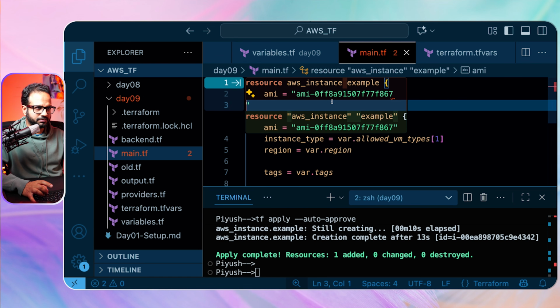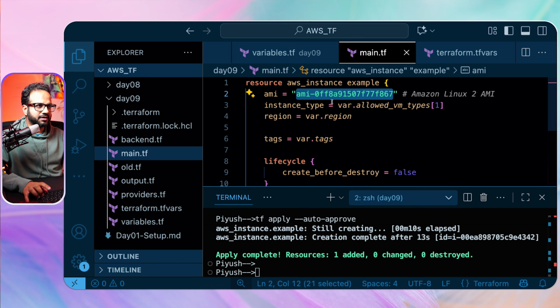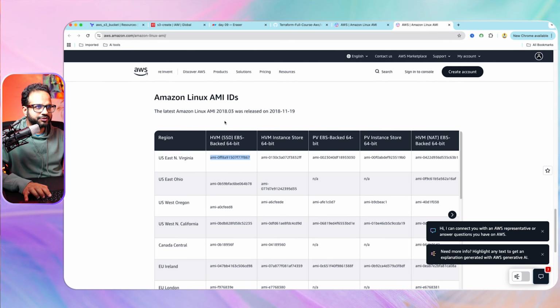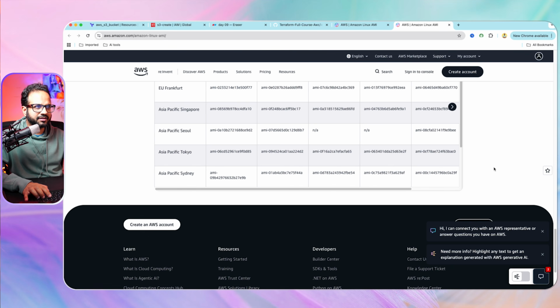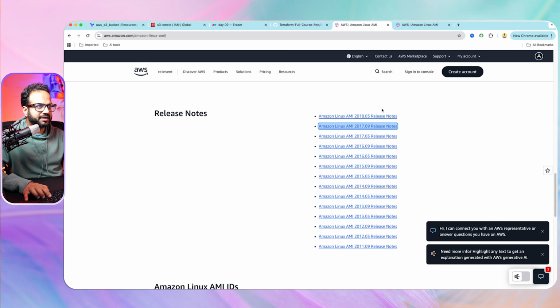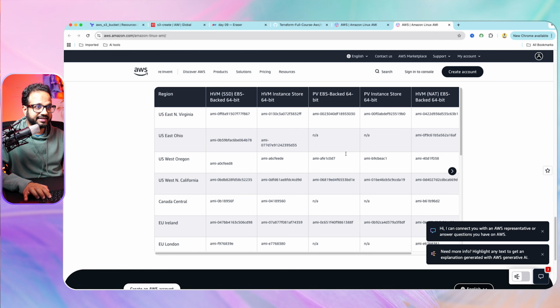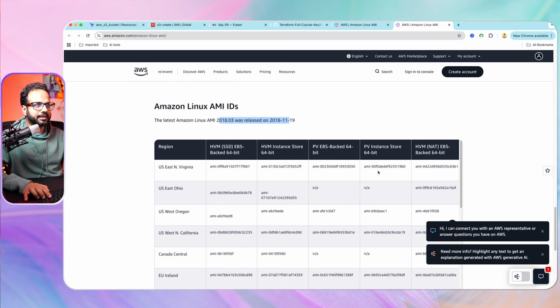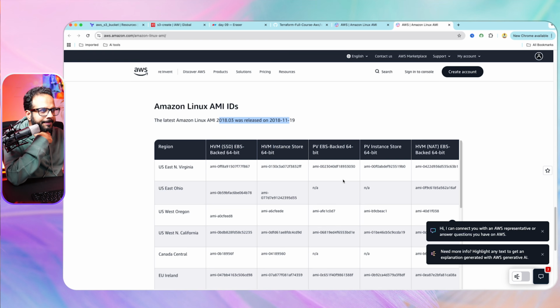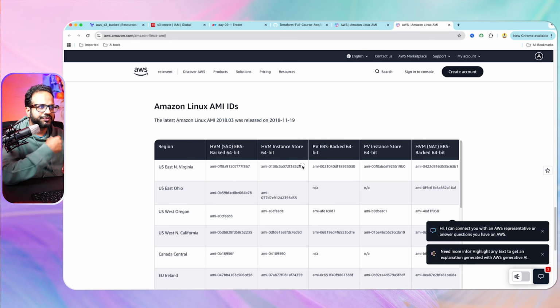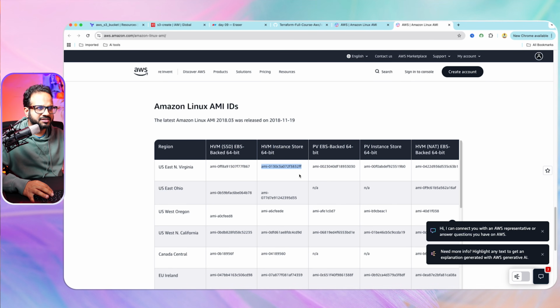But let's take the AMI ID and update it. Oh, is it the same? Maybe the AMI ID does not change over the release. So this, oh no, it's still 2018. Okay, but I click 2017 release notes. Okay, so the AMI ID is the same. So let's take maybe this one over here with instance store.